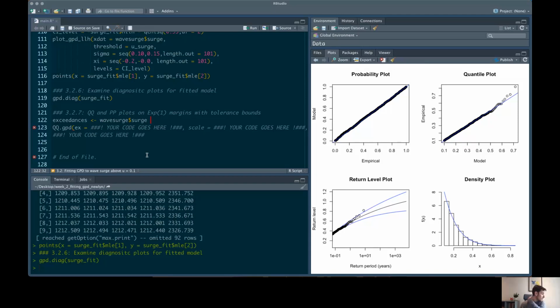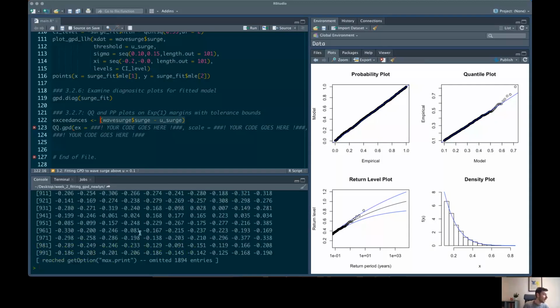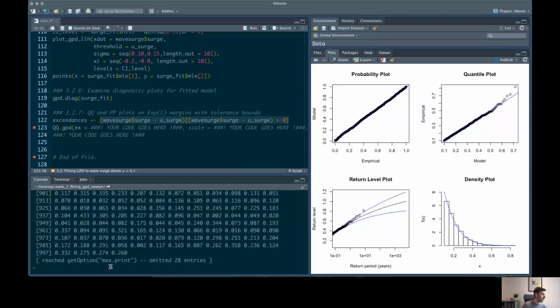We can make that really easily just by taking our wave surge $surge values minus the threshold value, so U surge. But if we look at these, then we have lots of negative values in here. So what we're going to do is subset that to only keep the values where that is greater than 0. So in this initial vector, we've got a large number of entries, and here we see that we've come down to far fewer entries. So we've got just over 1,000 values now. So this is what we're going to feed in as our vector of exceedances.